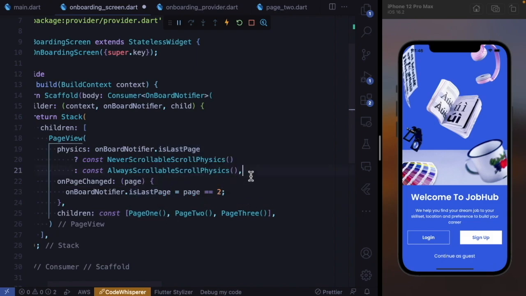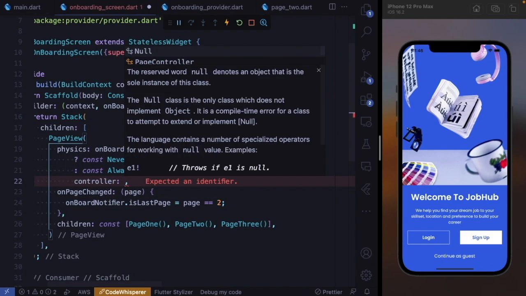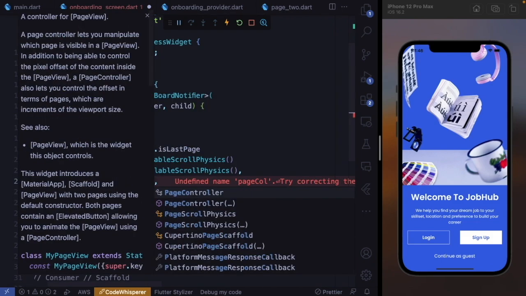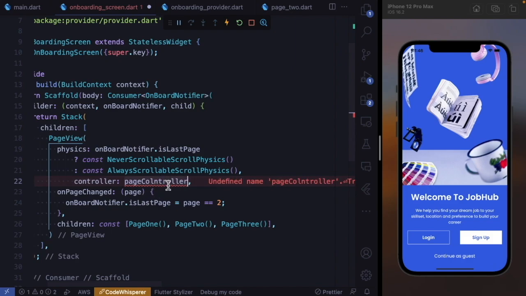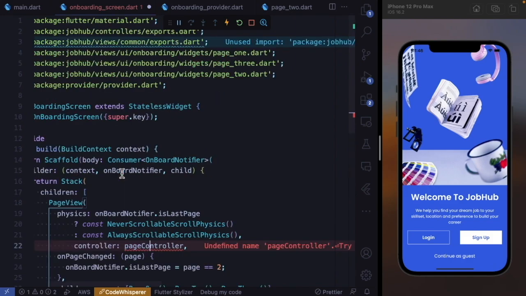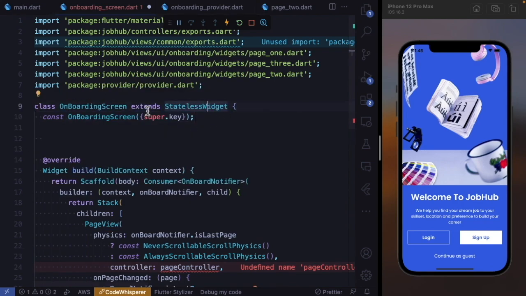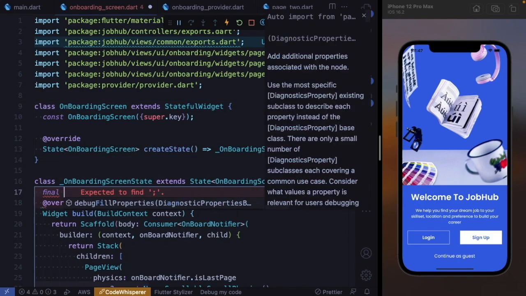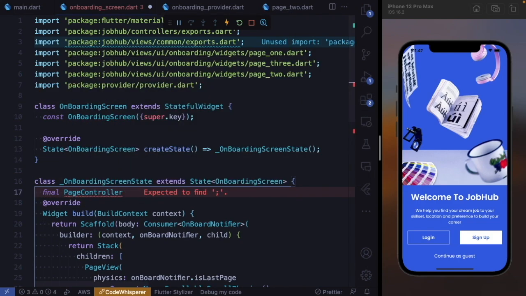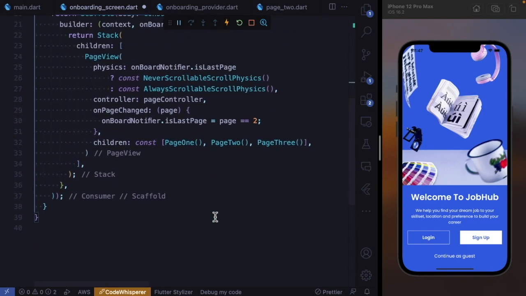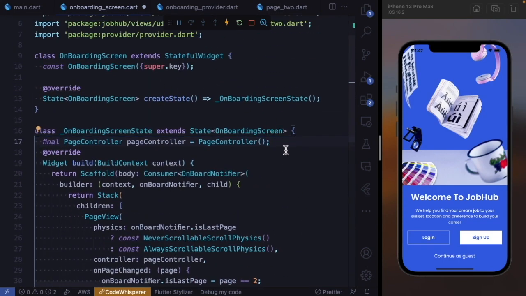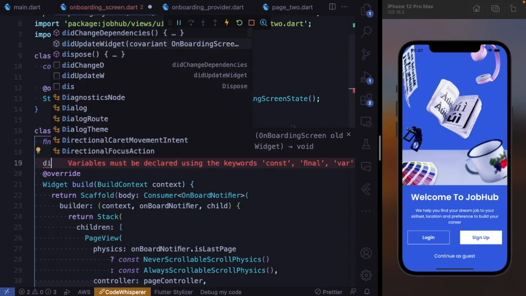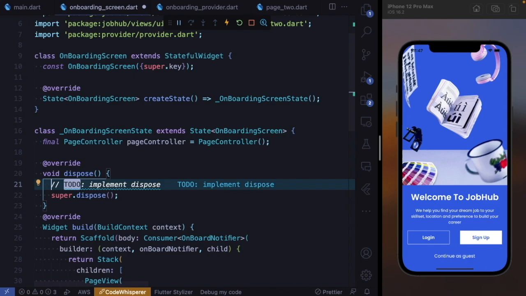And we also need to utilize a controller. Okay, let's call it page controller. So let's create this controller on top. First, let's convert this stateless widget to a stateful widget. And down here, we need to have final page controller. And let's give it a name, page controller. It's going to be page controller here. So our error is gone. And we need to also dispose our controller if we are done using it. Here, we need to call dispose. And we are going to dispose our page controller.